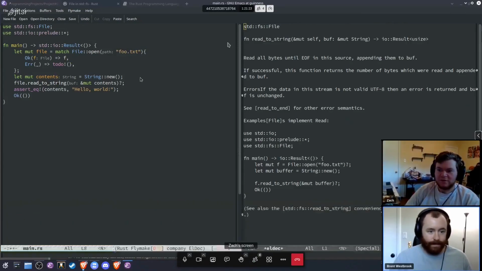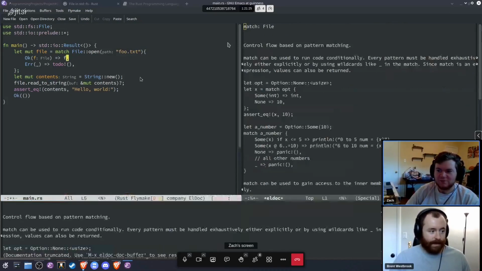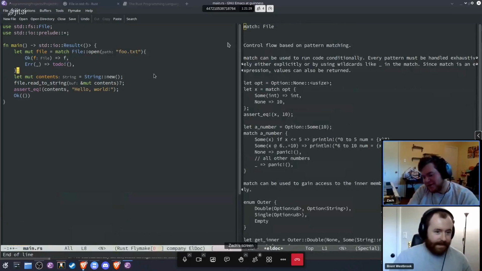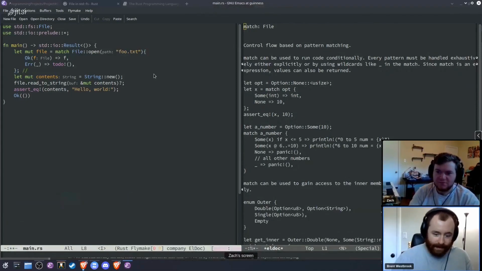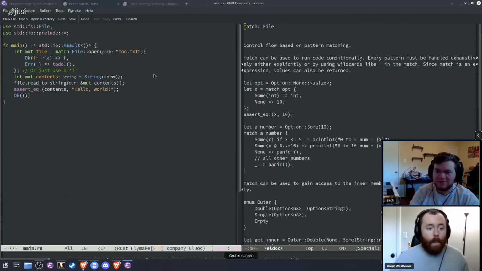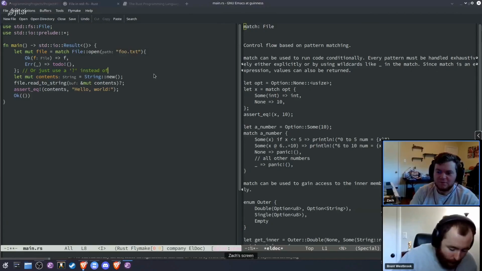There you go. Well, that's a lot from this. Yeah. No kidding. How do I add a comment? Slashes, forward slashes, two of them. Okay. Or just use a question mark instead of match.